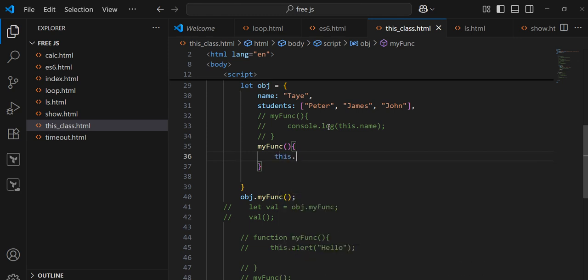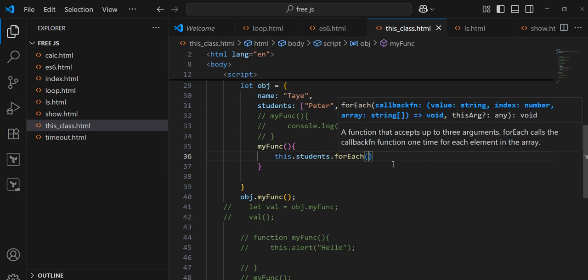If I'm using a regular function, if I say this.students, remember if I call on obj.myFunc, it will call on this. This here refers to obj, so I can still say this.students.forEach, because it's an array. forEach takes a callback function. You can choose to use an arrow function or a regular function, and whichever you use will affect your results. Let's go for a regular function first.